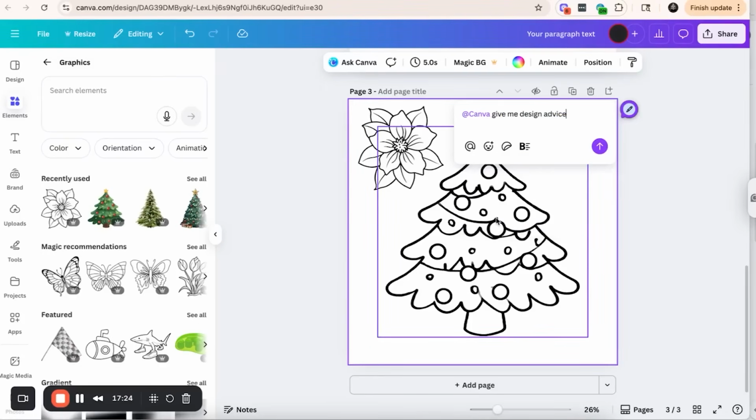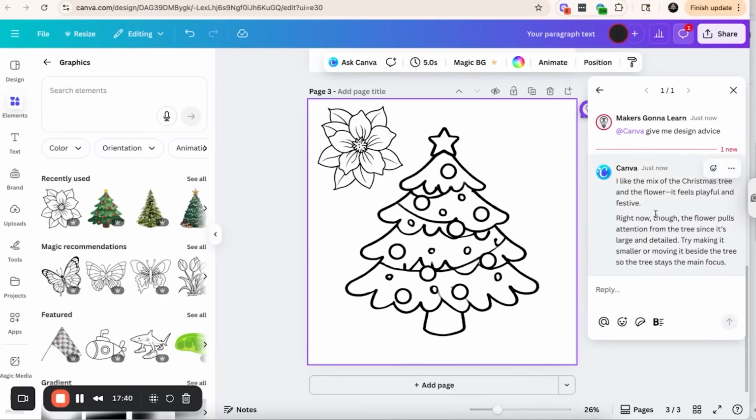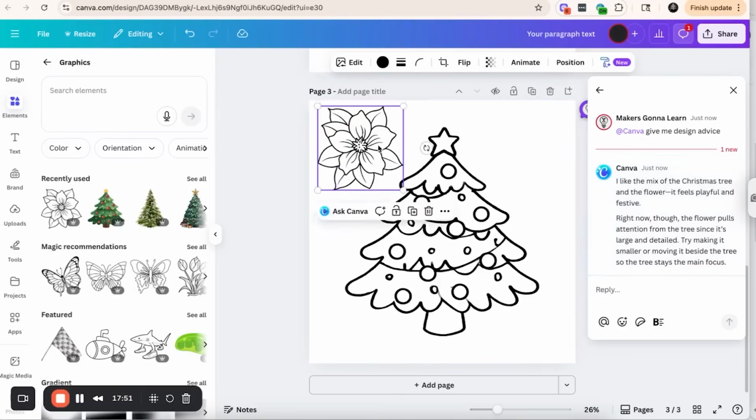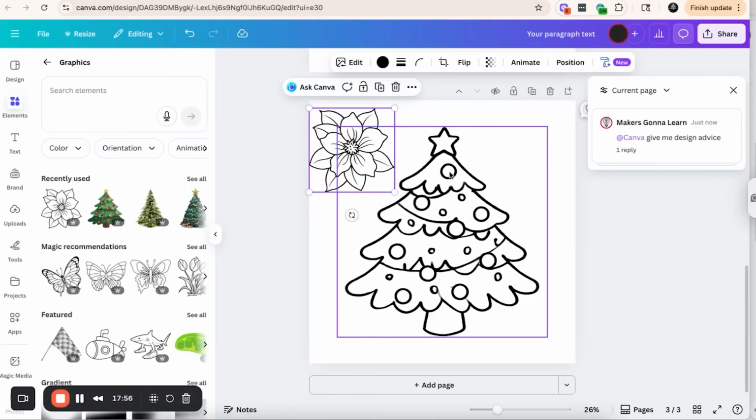So if you're wanting to say, hey, Canva, give me design advice, all you have to do is hit that submit, and then Canva is going to give you some design advice according to what their AI thinks. I like the mix of Christmas tree and flower. It feels playful and festive. Right now, though, the flower pulls attention from the tree. Since it's large and detailed, try making it smaller or moving it beside the tree so the tree stays the main focus. So look, it will give you design feedback right here within Canva.